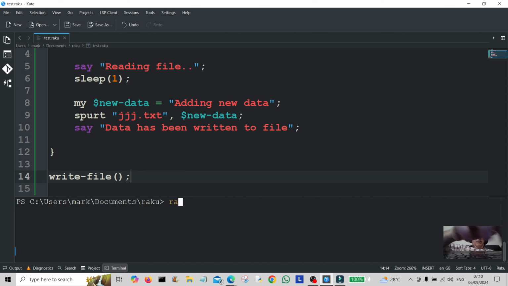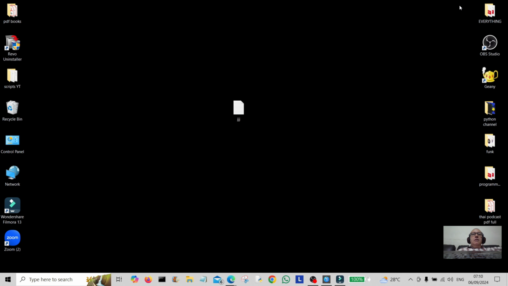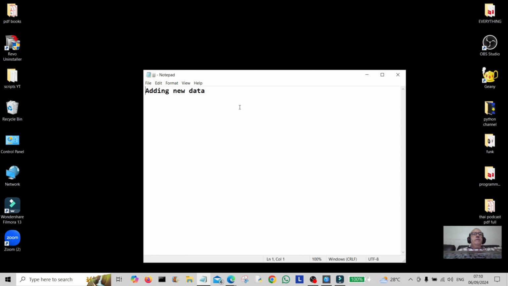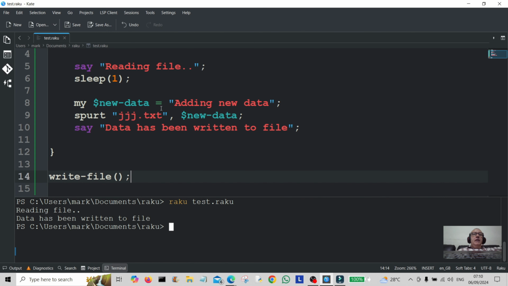I'm going to type in Raku to run it because we're in the terminal now, and we're going to type in test.raku. Hit enter. Reading file. Okay, data has been written to file. Okay, so let's just have a look at this. Let's see if the data has been written there. Adding new data, and it most certainly has. You can see this line here. So adding new data. So there you go.